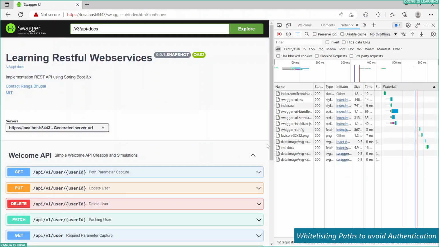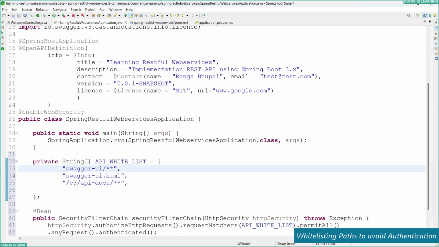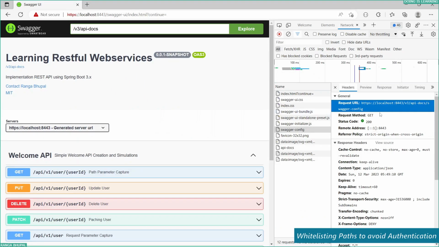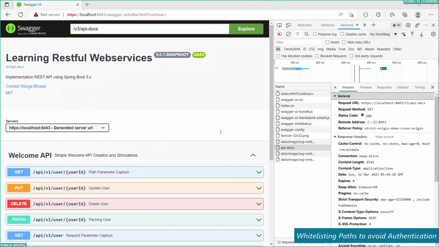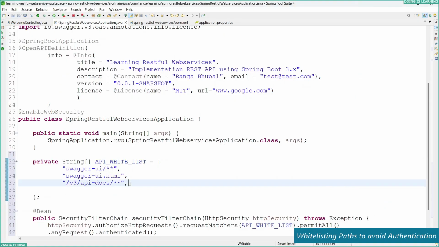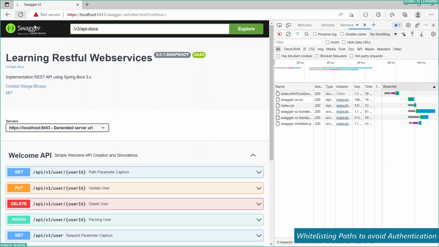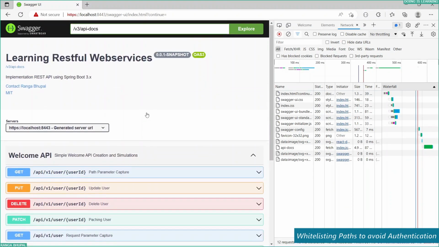Let's refresh the page, and as part of it we have the Swagger UI. It will be covered here. Swagger UI standalone, all these things, and the Swagger configuration: api-docs/swagger-config, v3/api-docs, and all the others are there. So let's save. After saving, it will be rebuilt. Let's reload the page. Now we got all our Swagger documentation APIs allowed.